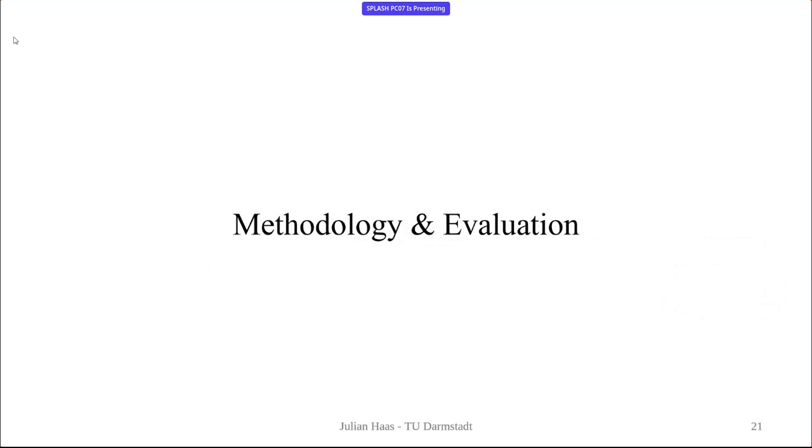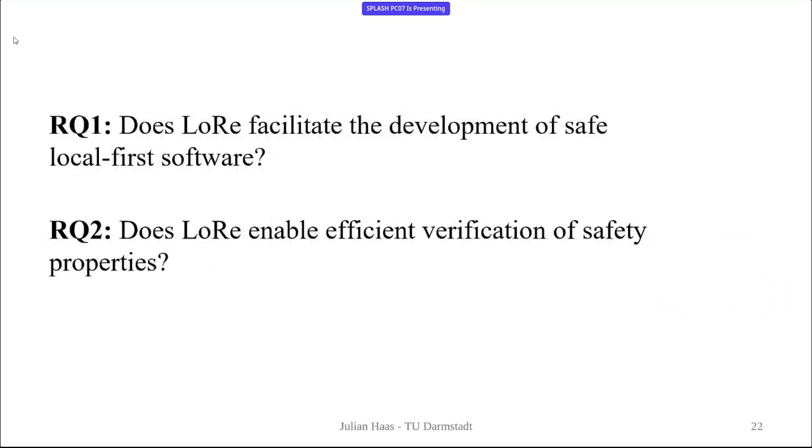Okay, so this brings me to the evaluation part of my work. And here we try to answer two research questions. The first one was, does Lo actually facilitate the development of safe local first software? Is it expressive enough to implement real applications? And the second one was, is the verification procedure that we're proposing actually efficient enough to be used in practice for real-world applications?